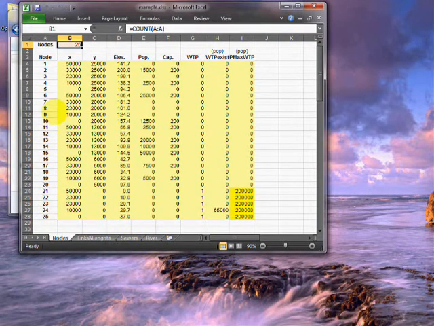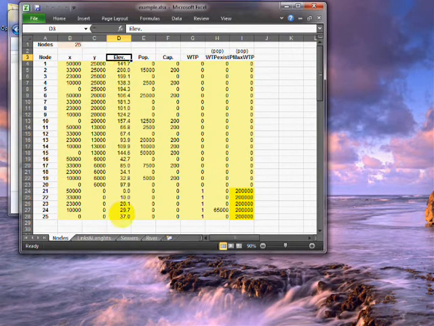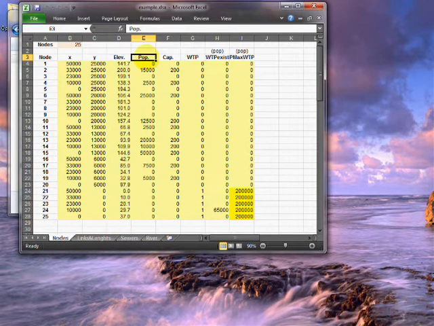The first sheet has information about the nodes. In this example, there are 25 nodes. The first column contains the nodes enumeration. The second and third columns contain the coordinates of the nodes. Then, there are columns with information about their elevation and population. For each node with population, there is also information about its wastewater generation rate. Nodes without population either correspond to intermediate nodes or wastewater treatment plants locations.